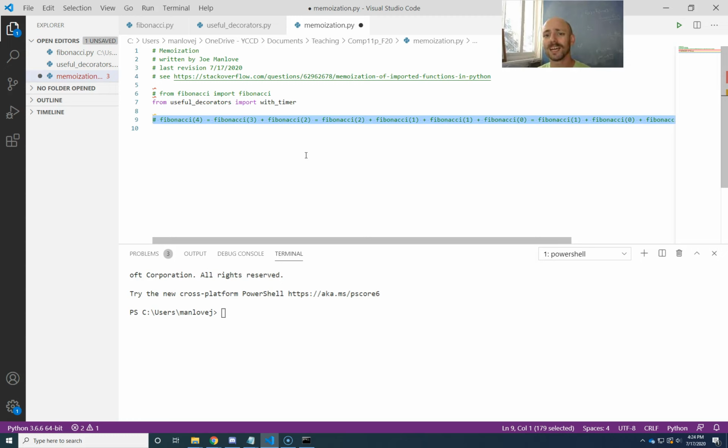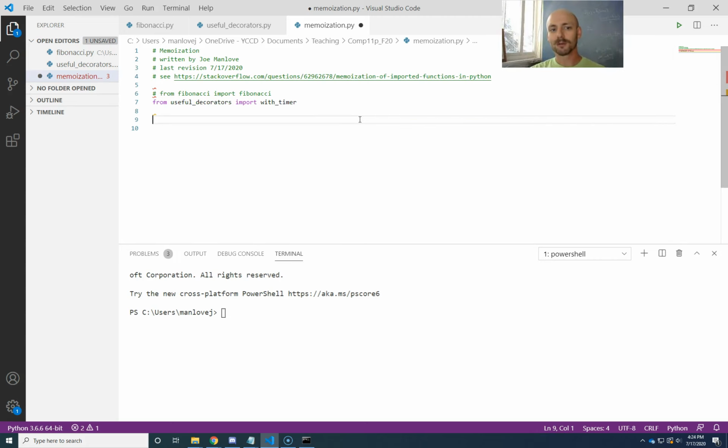So what if instead of calculating Fibonacci of 1 a whole bunch of times, what if I just remembered that was 1? And then what if I remembered that Fibonacci of 2 was 1? That would make this a lot easier, right? So in order to do this, this process where we just remember what things are, the first thing we want to do is, let's see, should I wrap this up in a decorator? I'm going to wrap this up in a decorator.